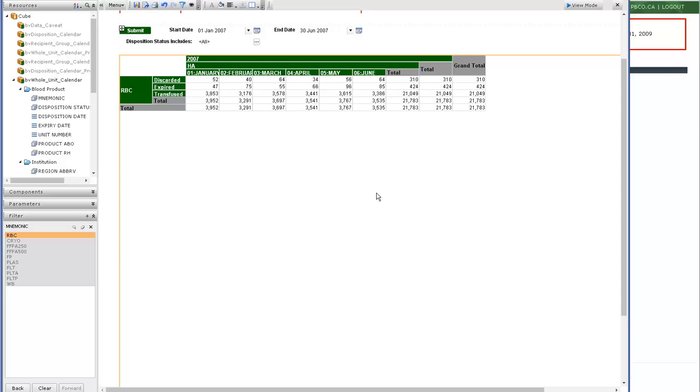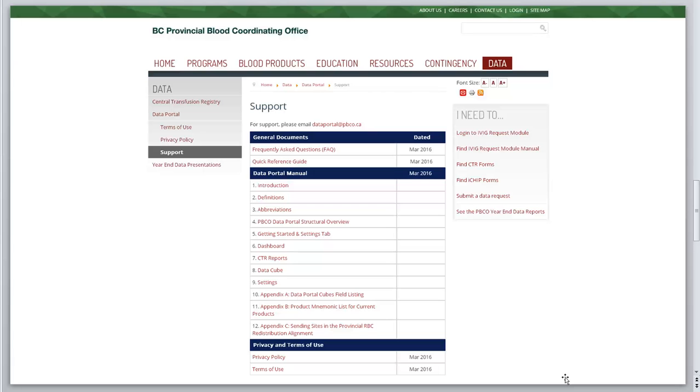Up next, we'll take a look at the disposition cube, which is a little more complicated with a few more options. For more information about the CTR cubes and the whole unit cube, see Section 8 of the Transfusion Medicine Data Portal Manual.